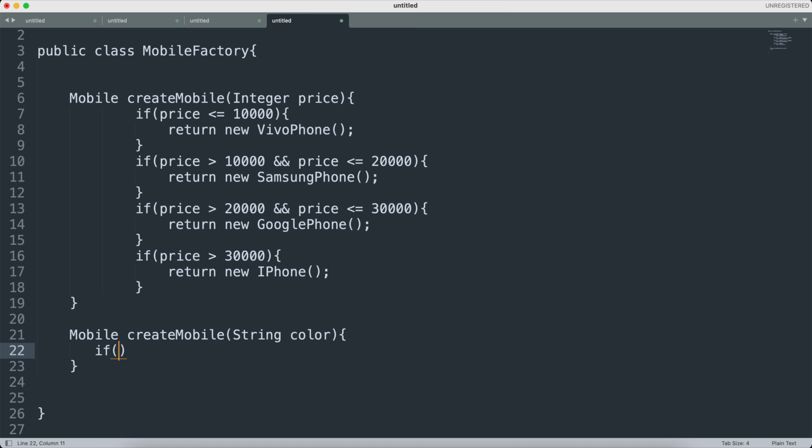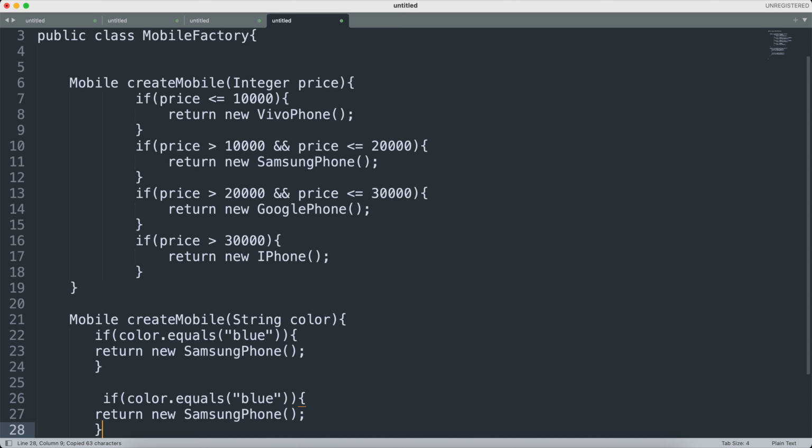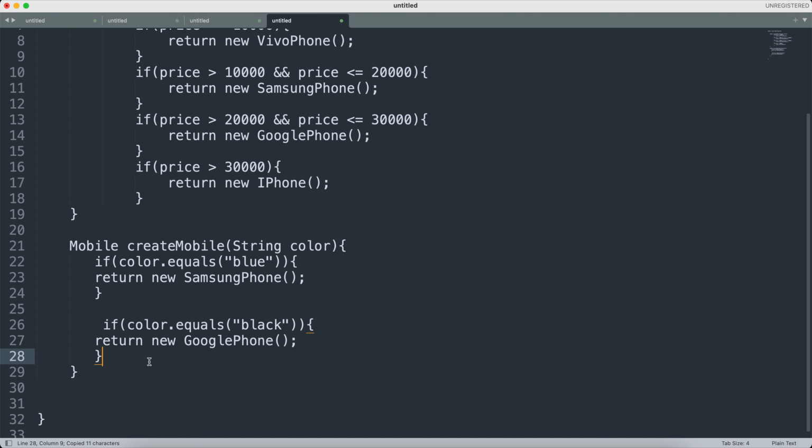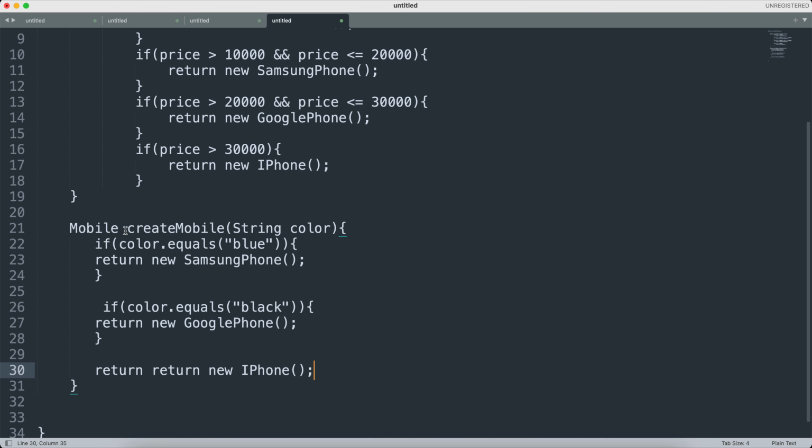You can simply write if your color is, let's say, equals blue, then it will return you new, let's say, Samsung phone, right? If your color is, let's say, black, it will return you new Google phone. As in default case, you can assume that it will return you new iPhone. Now in this factory basically you will pass your color, and based on this color it will simply return you the object of desired mobile phone, right? So it is a very basic example of factory design pattern.